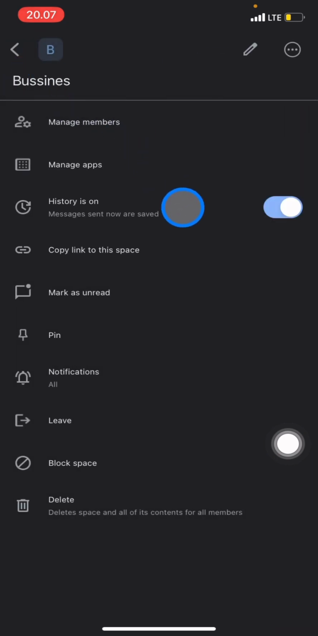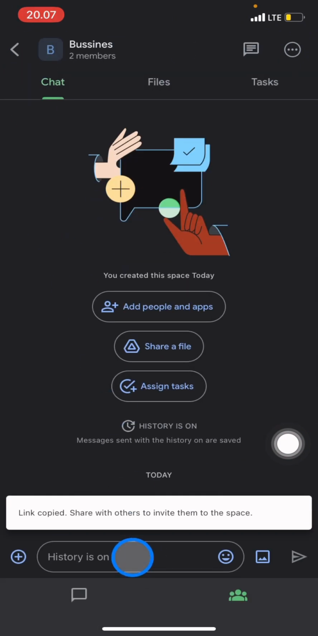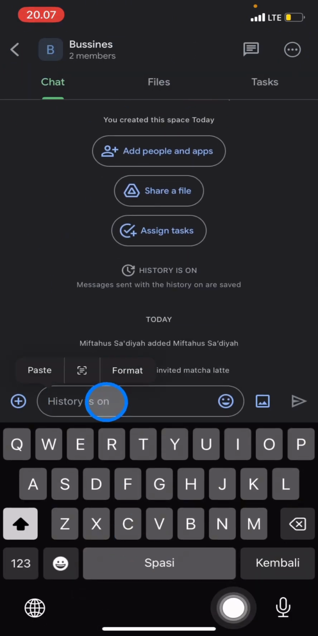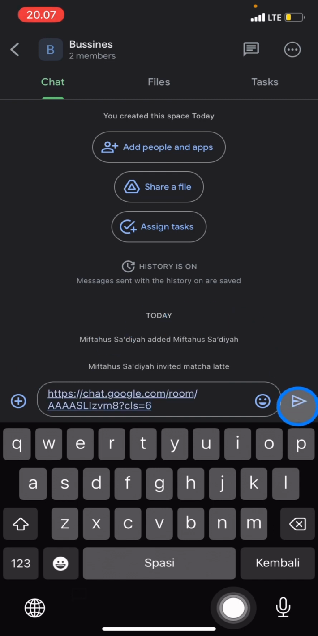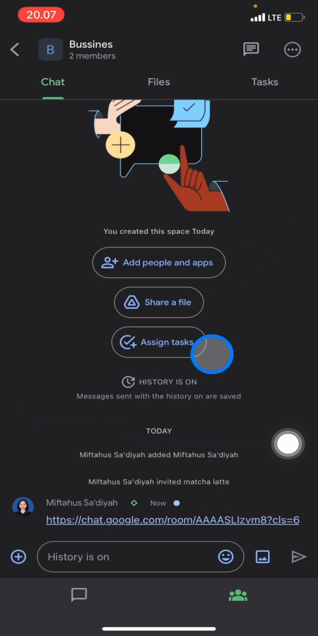And now I would like to show you how to make this space discoverable by many people. After you add a member, you can just copy the link of this space, and after that you can paste the link in this room or your space, and after that you just need to click send, and now you can let all of the members send this link to someone else that they want to invite into this space. So that's the way to manage access to your spaces.